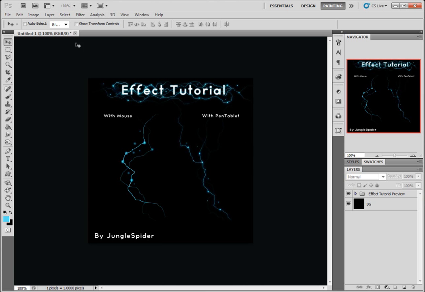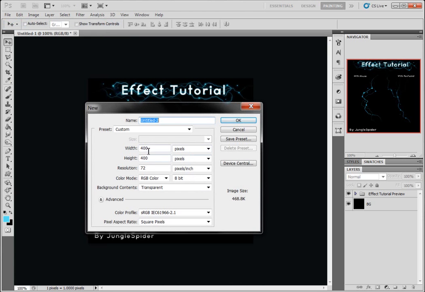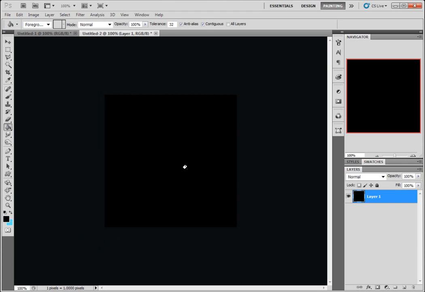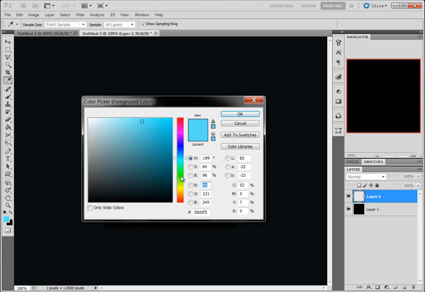Right. Open Photoshop. Make a new document. I'm just going to go with 400 by 400. All them settings. Fill the background in with black. Make a new layer. Come to this colour. That's your colour code. Click OK.